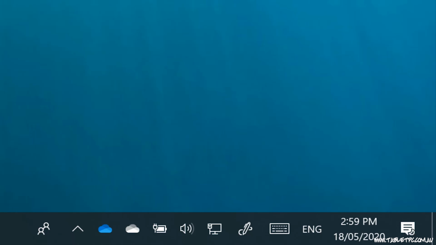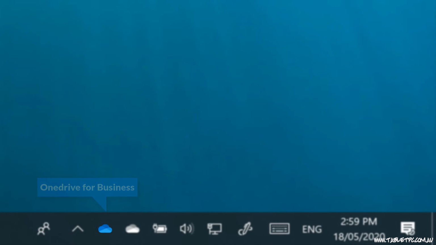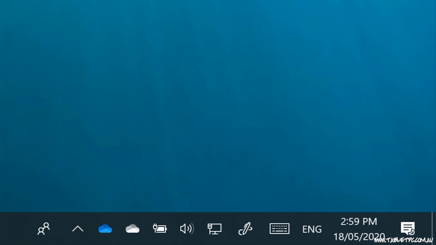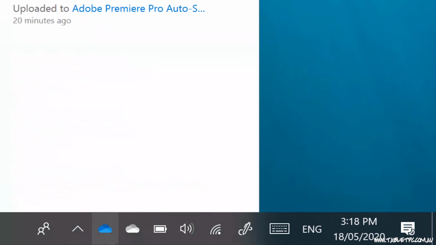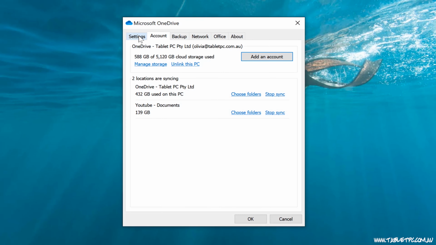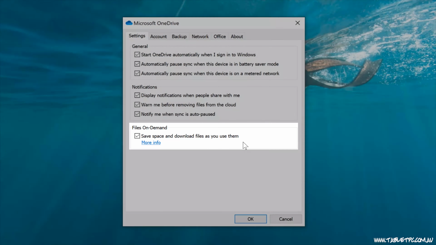If you set up OneDrive for Business, it will show up as a little blue cloud icon. And if you set up a OneDrive personal account, it'll show up as a white cloud. Click on the OneDrive cloud icon, click on More and Settings. On the Settings tab, you'll see an option called Files on Demand. Make sure that that's ticked so that we can use that OneDrive Smart Sync feature.